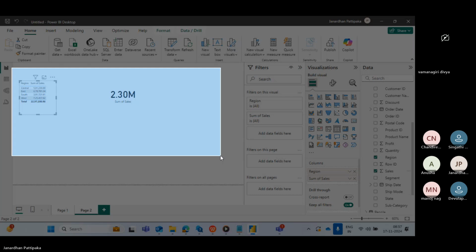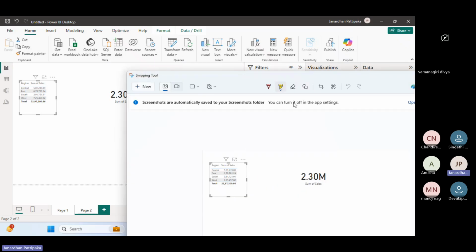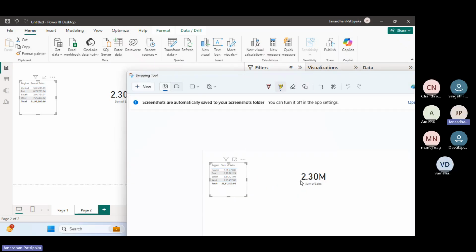Yeah. From here you can see each region, the total sales of the region 2.3 millions, and each region is contributing. Central is contributing this, East is contributing 6, South is contributing this.